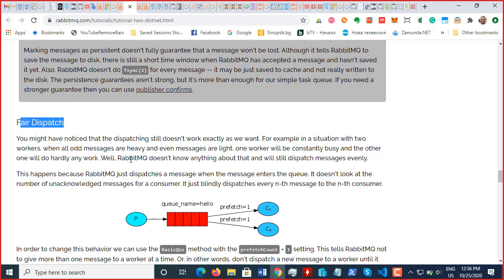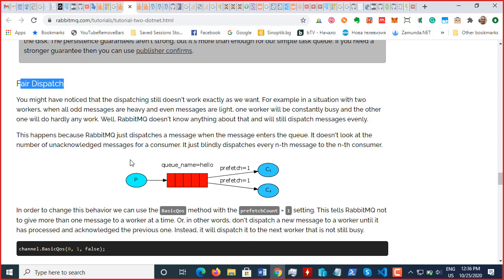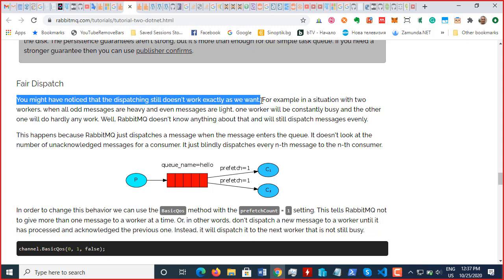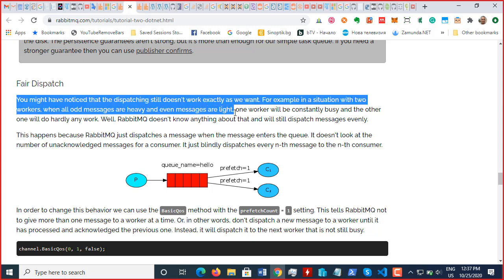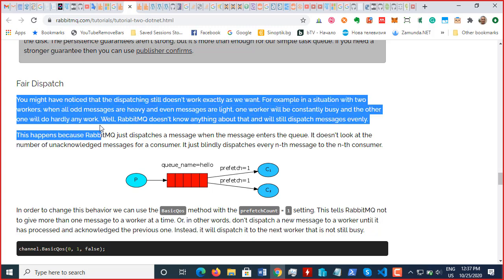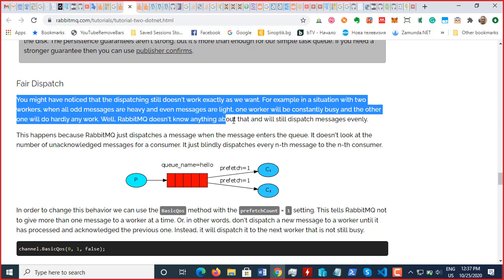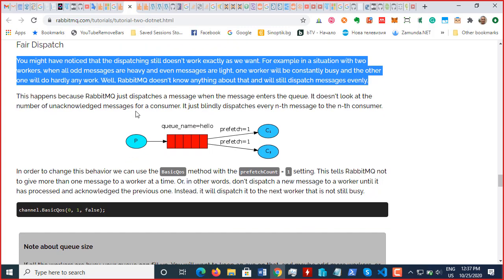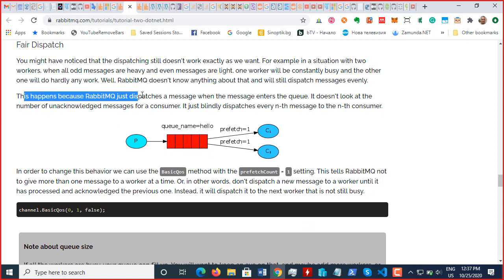So fair dispatch. So far, the dispatch is not fair. You get the job, doesn't matter that you're busy at that moment. You might have noticed that the dispatching still doesn't work exactly as we want. For example, in a situation with two workers, when all odd messages are heavy and even messages are light, one worker will be consistently busy and the other one will do hardly any work. Well, RabbitMQ doesn't know anything about that and will still dispatch messages evenly. This happens because RabbitMQ just dispatches a message when the message enters the queue.